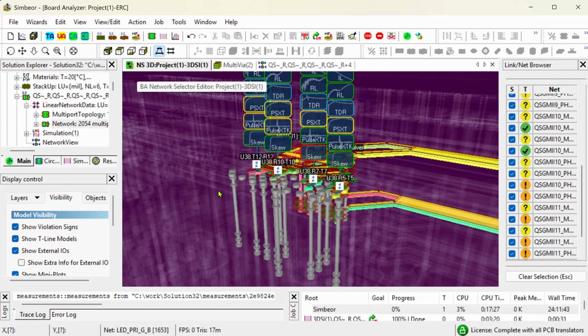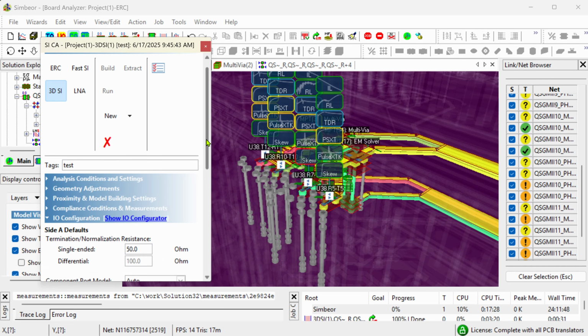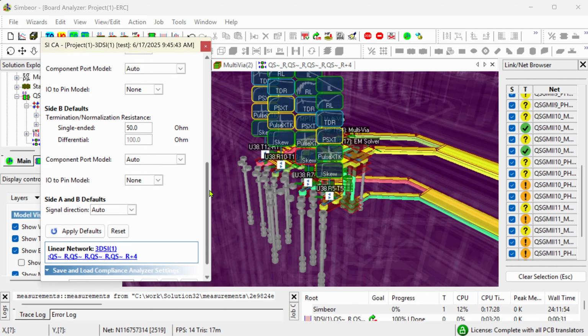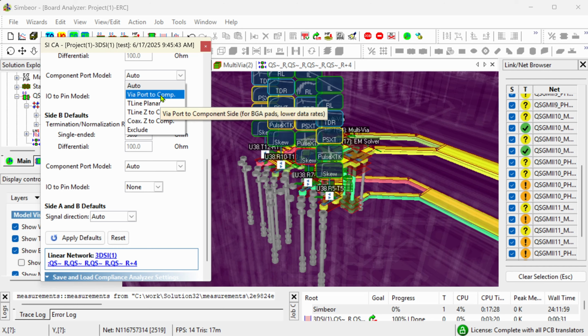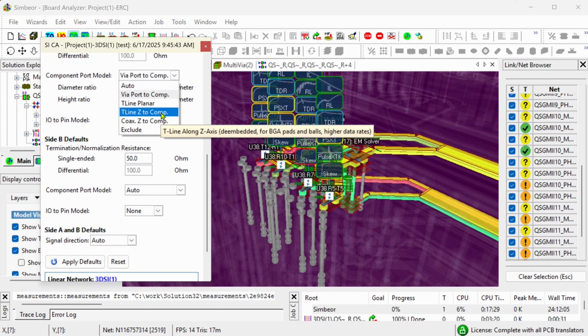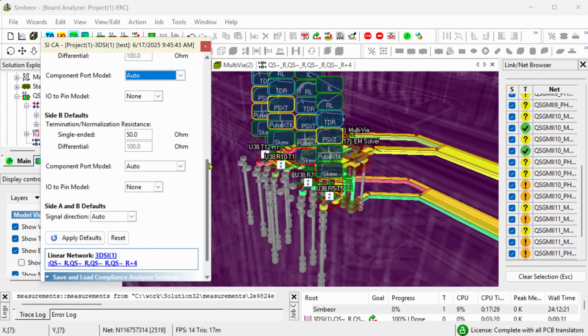Second, because of low data rate, I didn't set up ports in IO configuration, so component port model automatic. But in case of high data rates, via port to component should be selected, or even T-line Z to component. In case of BGA or components like this with ball grid array, T-line Z to component is a good option for up to 100 gigahertz and higher. So we switch to auto here.